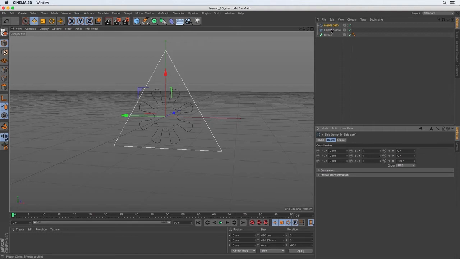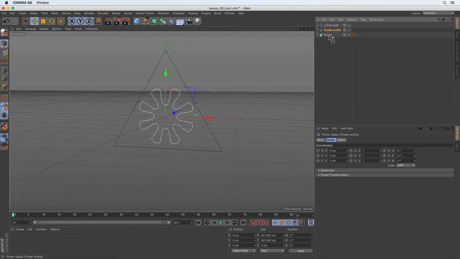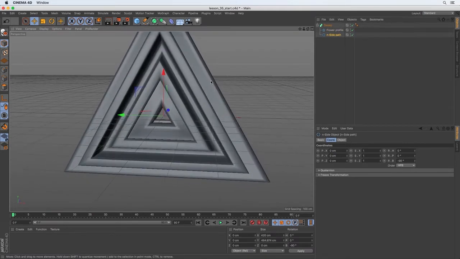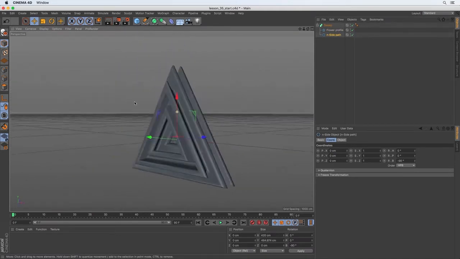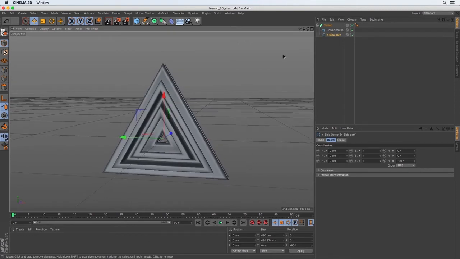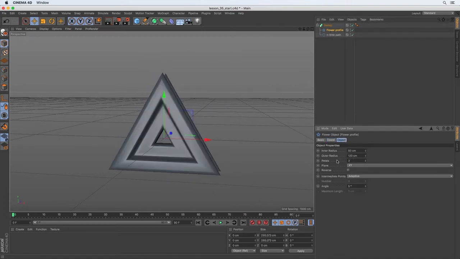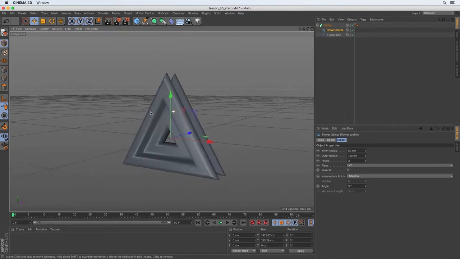So let's take the profile and drag it into the sweep as the first child, and then the path as the second, and then we have this, which in itself looks kind of cool. But I'm going to change a few things. I don't want to have 8 petals. I'm just going to use 3. So it's a simplified shape.